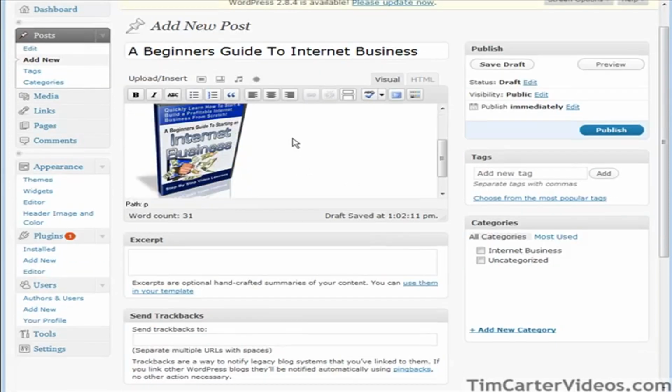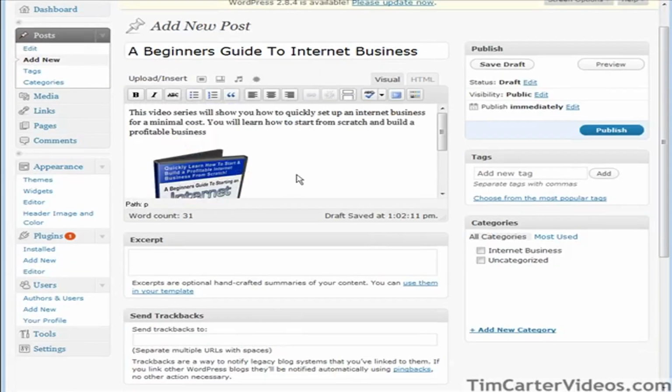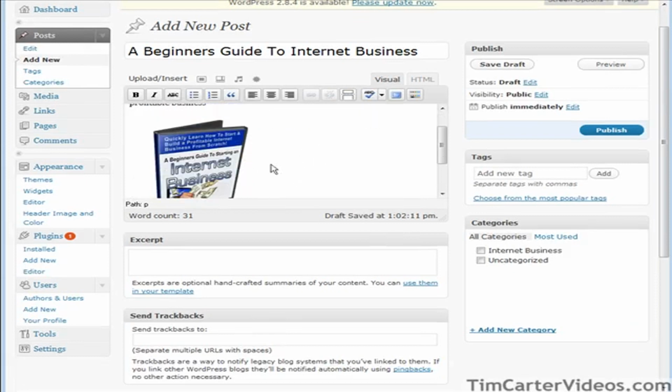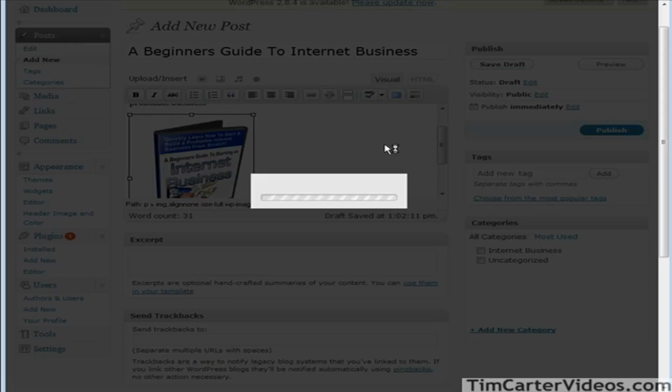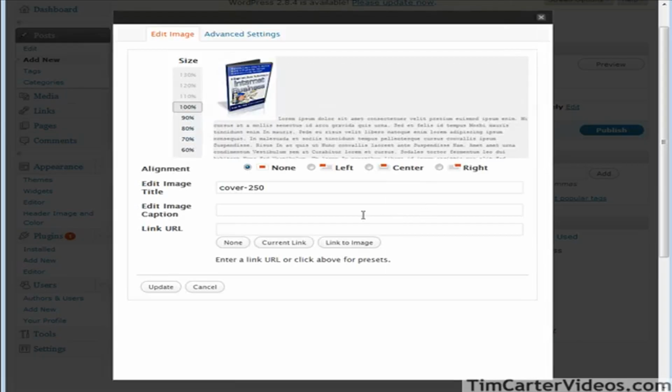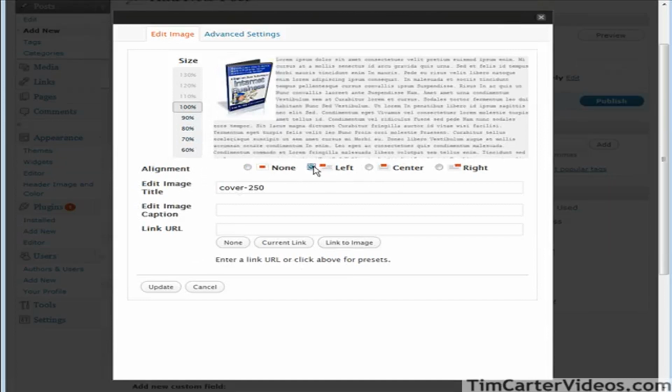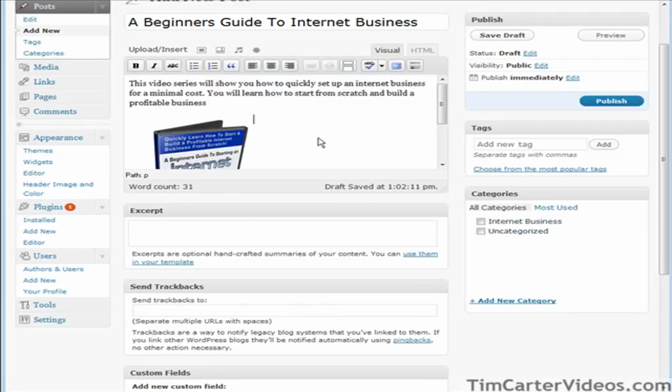Okay, now at this point we need to actually put a link to this product over to Kanaki. So we should edit this. And what we want to do is align it to the left. That way you see the writing will go around it. So let's update that. And now we can put our link here. So we can say click here to order.